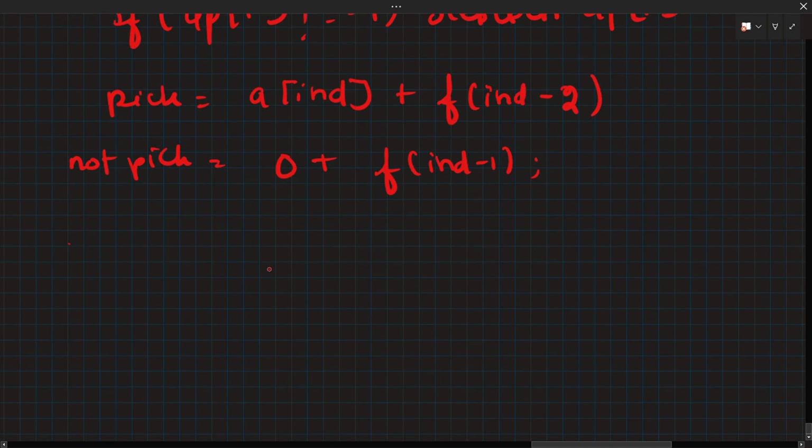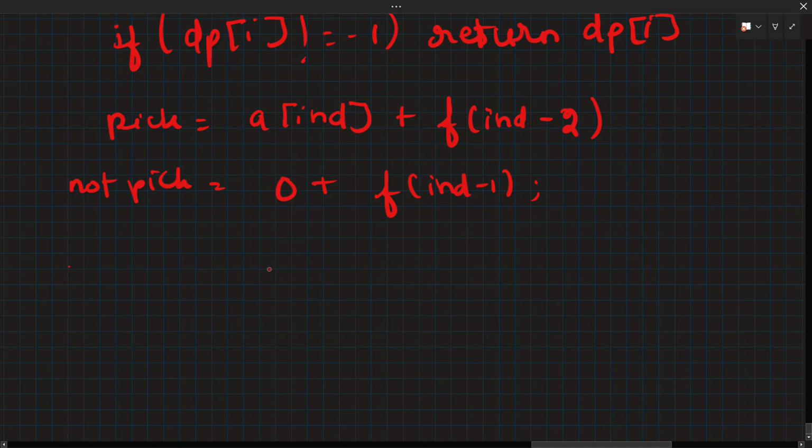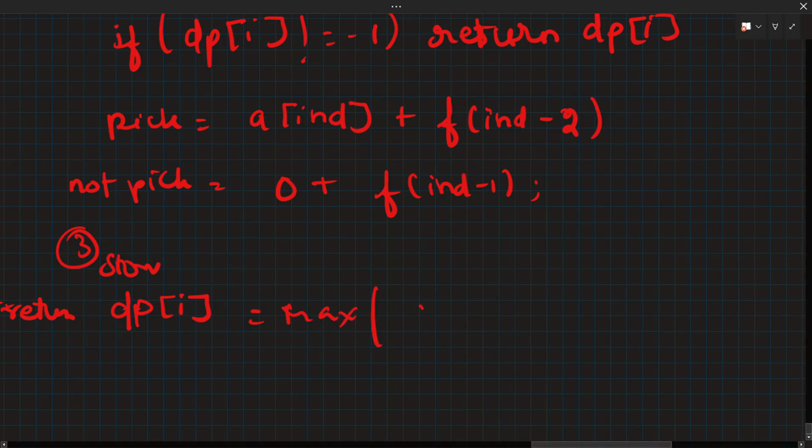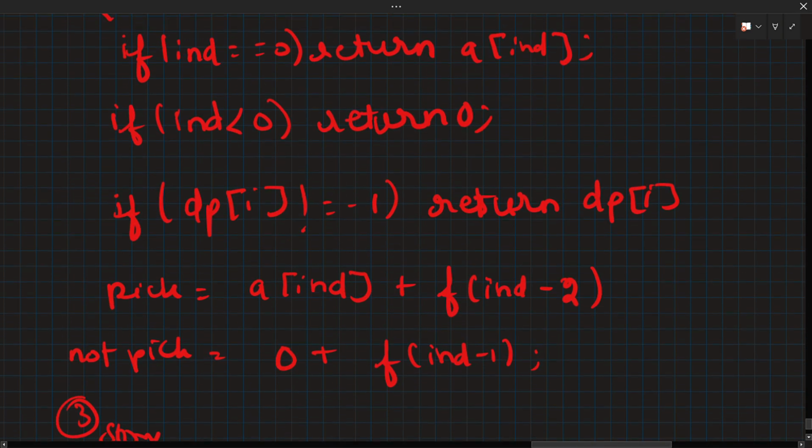The third step is to store and return. That means dp of I is equal to the max of pick and non-pick, and we return dp of I. That is the memoization technique.